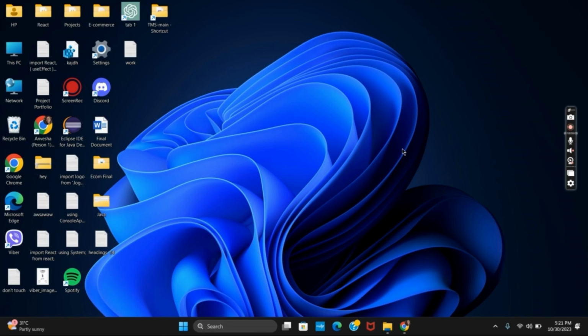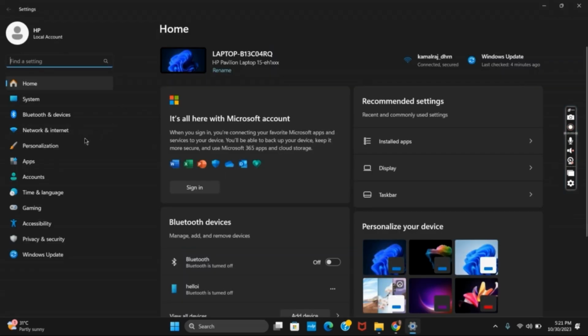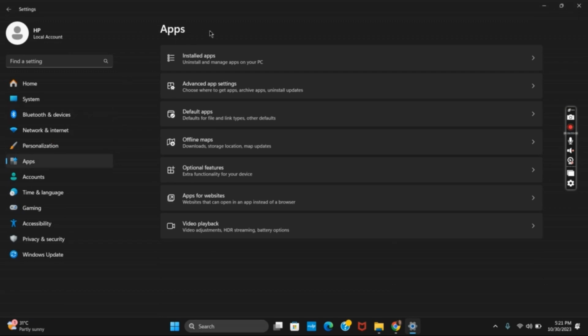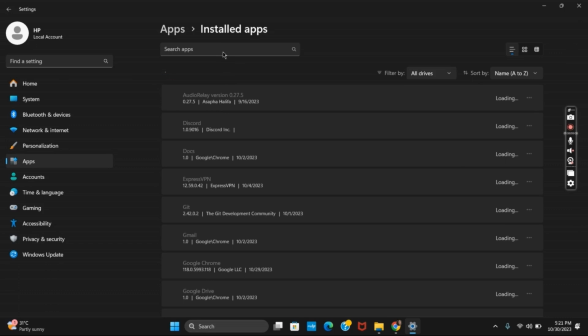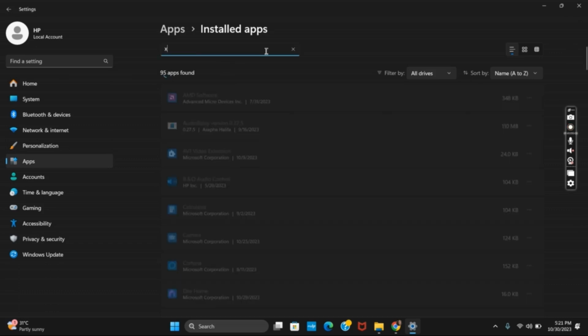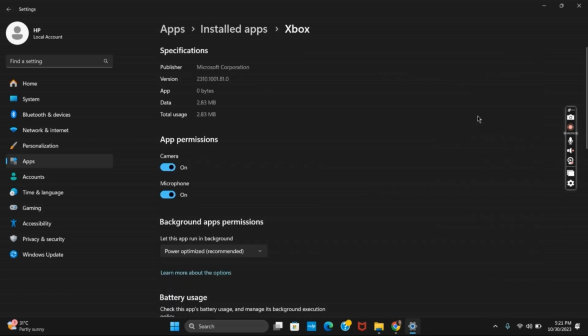However, if the issue still exists, you can go to your apps and do some changes and repair the app itself. For that, right click on the Start button and go to Settings. Once you have opened the settings, from the left side of the screen, go to Apps. Then after, click on Installed Apps. On the search bar, search for the Xbox application. Once you have done so, click on the three dots right beside the application's name and go to Advanced option.